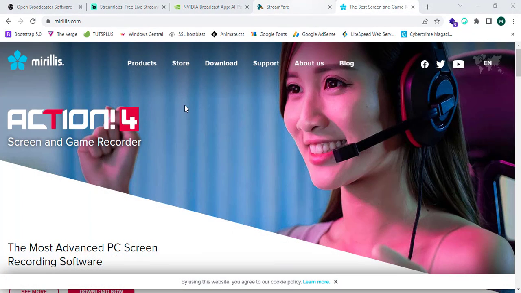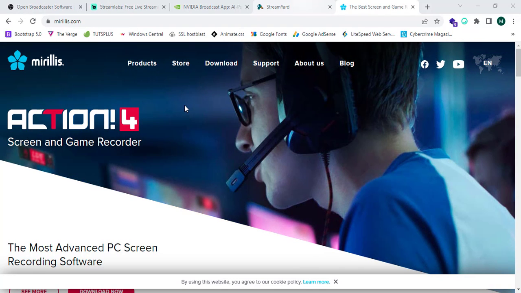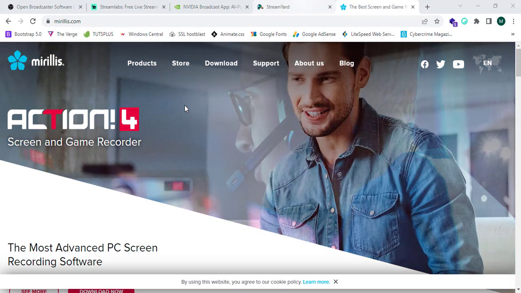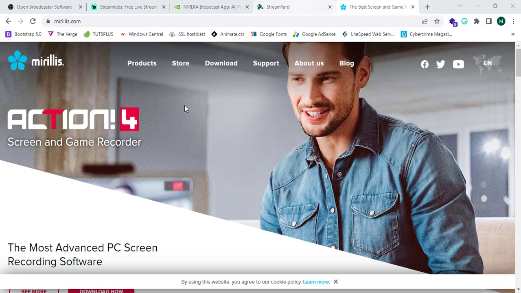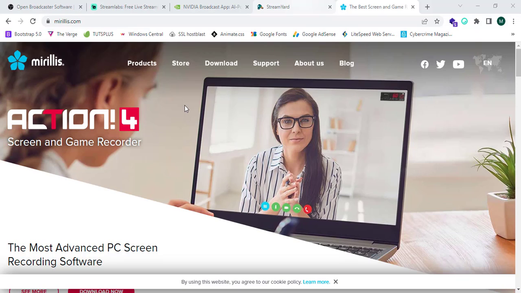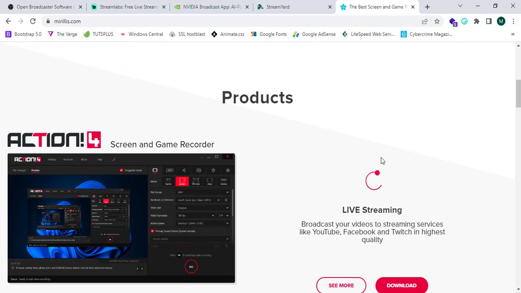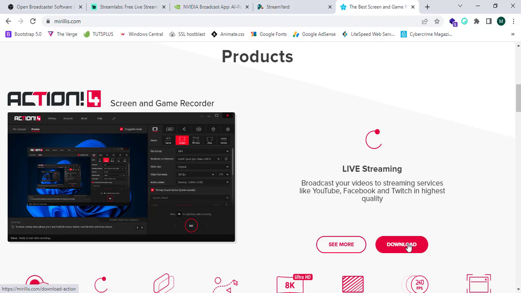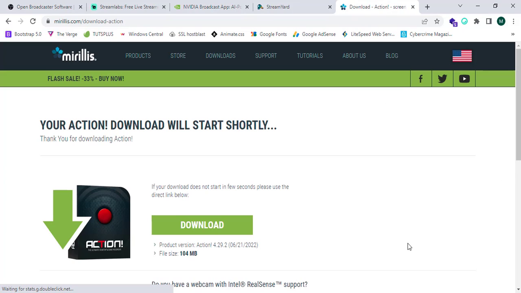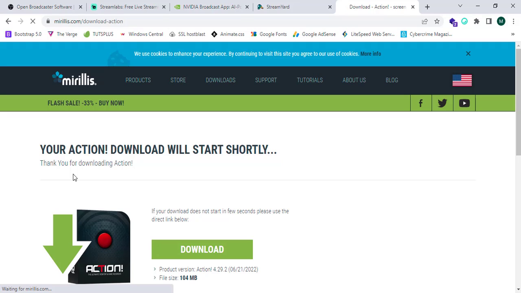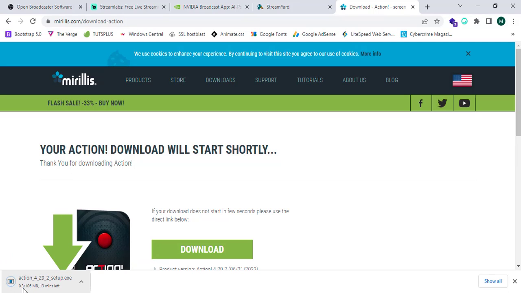And the fifth best live streaming software is miles.com. In this software, you can either screen record or record games, and this is a super awesome live streamer. You can download the live streaming software from this button. By clicking on this button, you can download the live streaming and screen recording software. And 106 MB of data is required to download this setup.